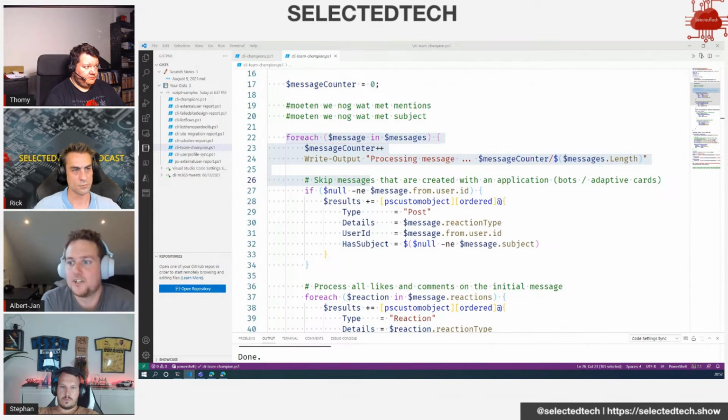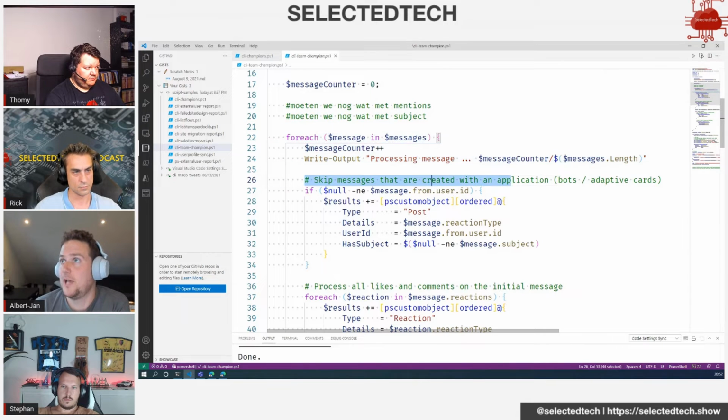Now, that's where it gets a bit confusing, because if I'm working with a message, then the next thing that I can do is get data from a specific message, or get additional data for that message itself. Now, the first thing that I'm going to do is skip any messages that are created with an application.